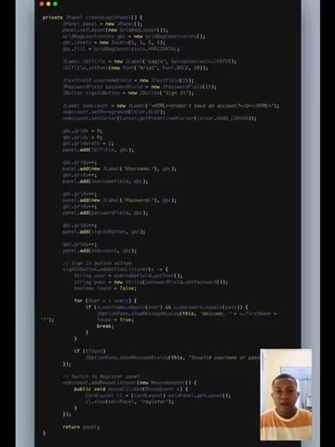Next we create our main container: JPanel panel equals new JPanel, then panel.setLayout with a new GridBagLayout. The JPanel here holds all our user interface components, and the GridBagLayout lets us position them in a row or a column for better control of the layout.